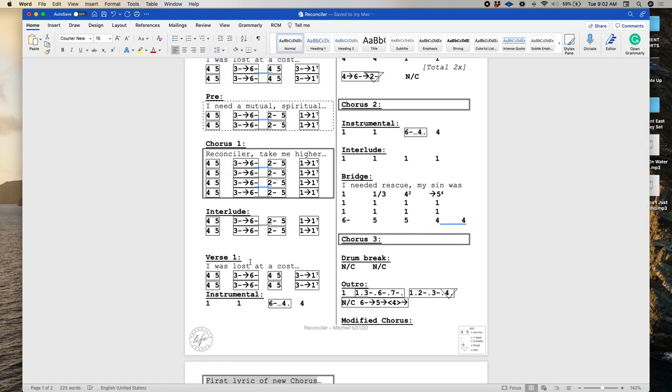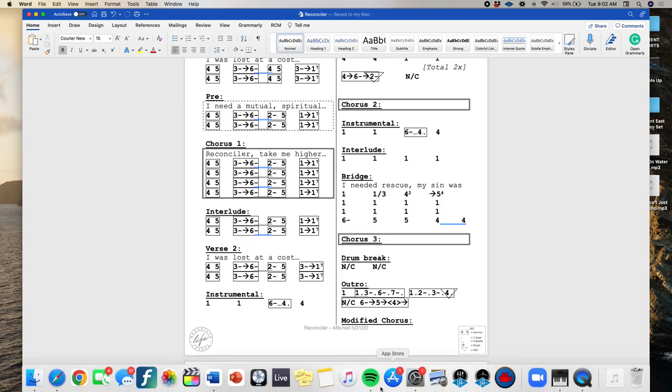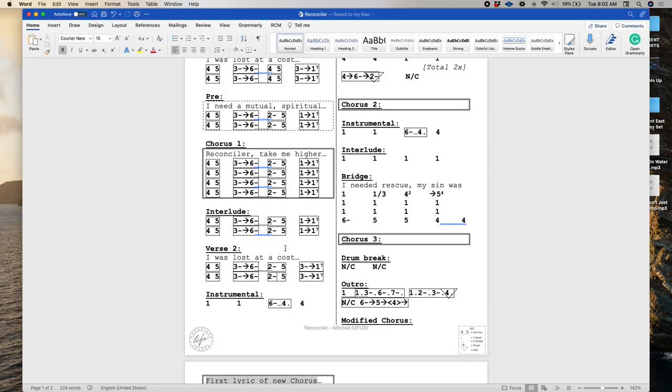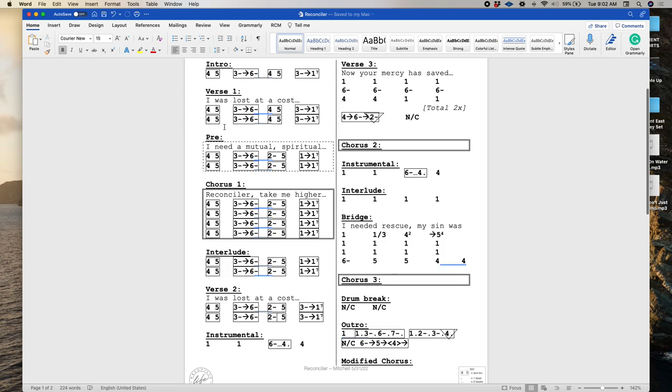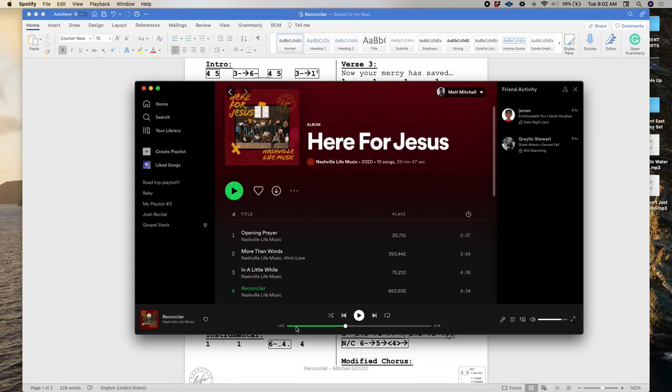Second verse. So we're going to a two minor. Okay, so pause. Because I'm starting to write two minors out, look at that. Boom, but I have a four up here. I believe this intro and this verse one are probably two minors. I just heard it incorrectly.